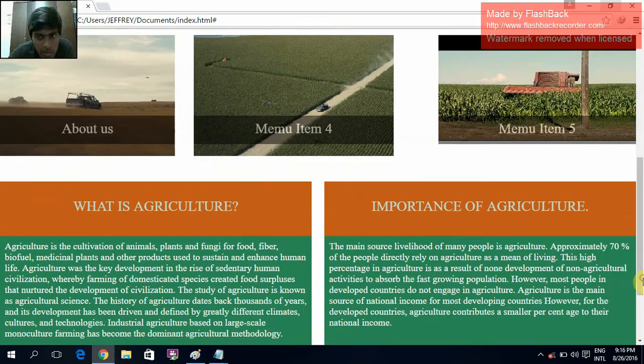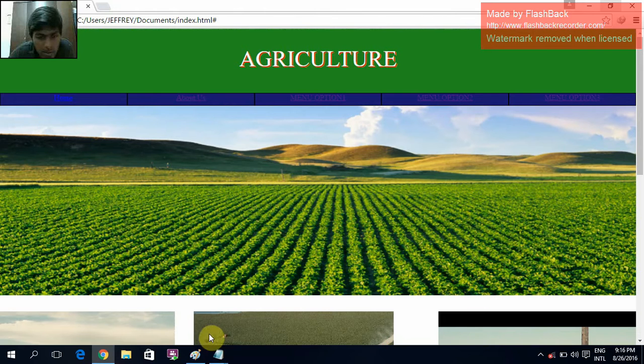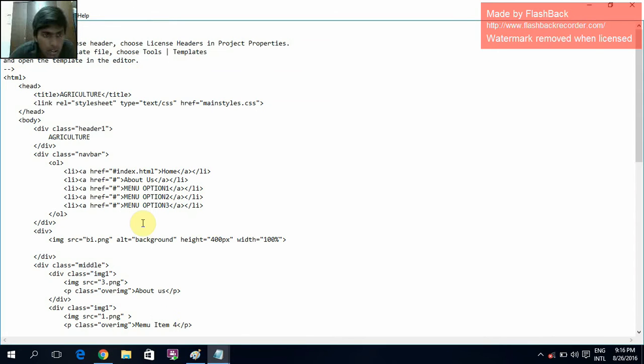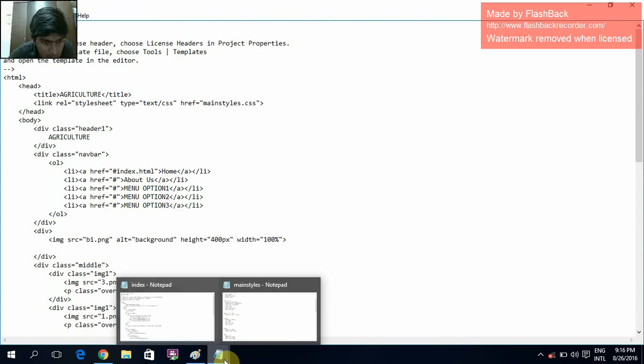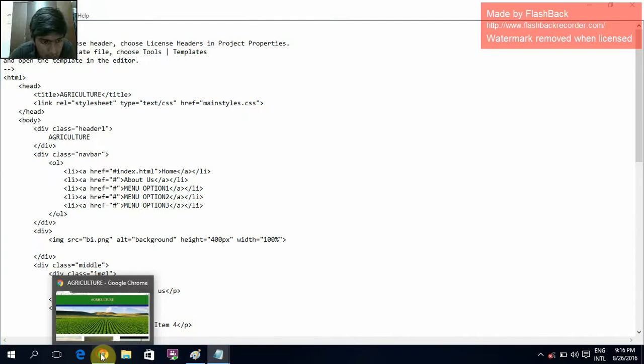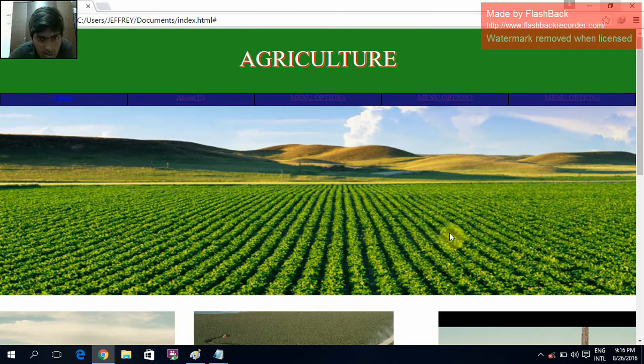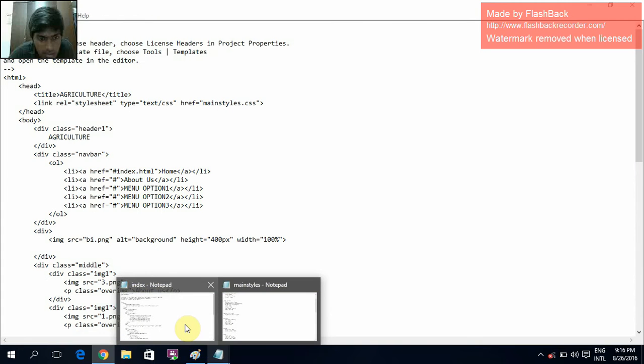So this is the image with 4 images we have used. Let us see the coding. So these are the menu option 1, menu option 2, menu option 3, which you would have seen in the nav bar. This is the image source. It consists of a height 400 and width. Same follows here. This is another class called div class middle. Div class middle is something which is present here. This is the middle. So it consists of a field which highlights agriculture.